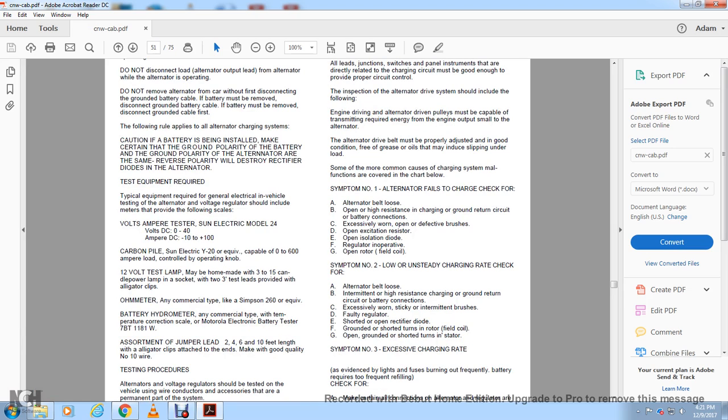Test equipment required. The type of equipment required for general electrical testing of the vehicle, the testing of the alternator and voltage regulator, should include a meter provided with the following scales: voltmeter, ammeter, 24 volt DC, 0 to 40 volt DC, ampere DC 10 to 100 positive. Carbon pile, capable of 0 to 600 amperes, controlling the operating knob. 12 volt test lamp, which may be homemade with a 3 to 15 candlepower lamp with socket and 3 foot test leads provided with alligator clips.